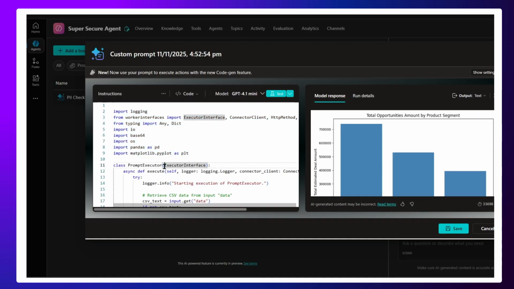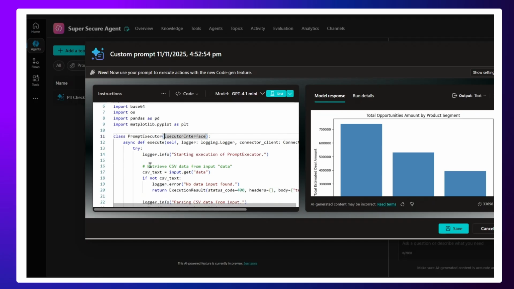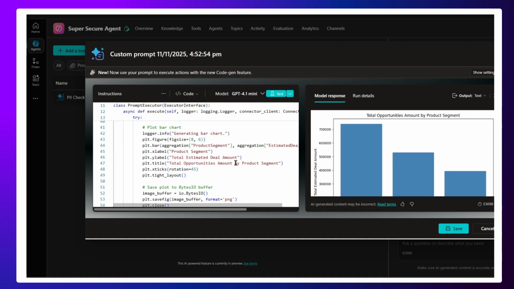It has even generated code. If you see, there is a class PromptExecutor, then an async method, and then a try-catch. This is Python code, and it is generated on the fly. Now if you see all these hard-coded values, these are the columns which we said we want as the x-axis and y-axis data.